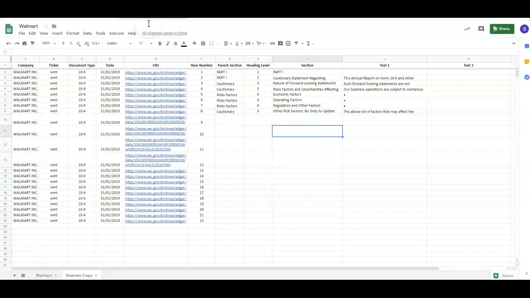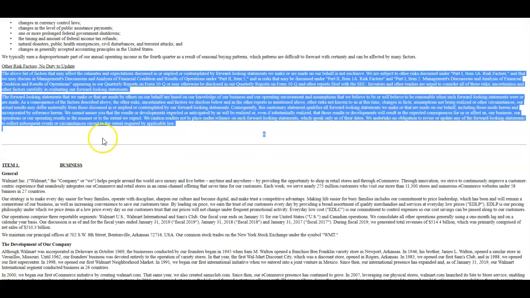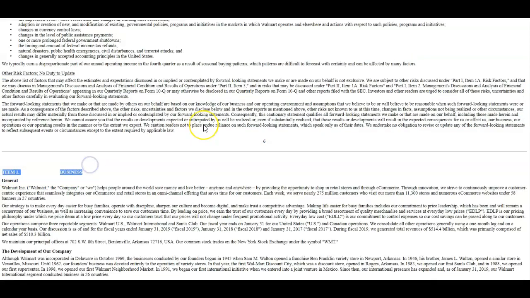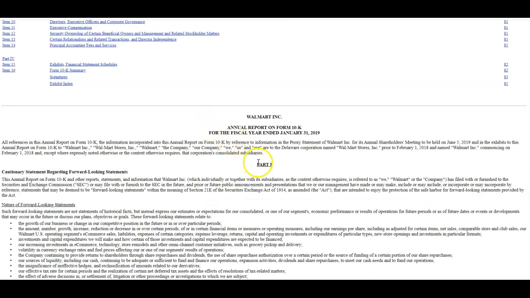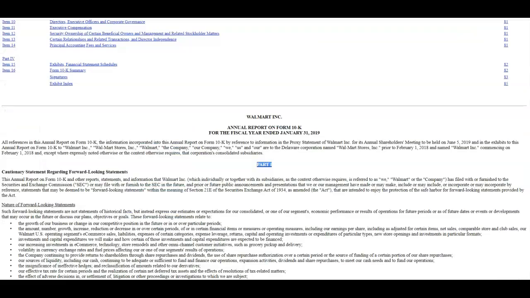Now what do we do? Next we have a new subheading, which seems like this: item 1, business. Obviously we are now going back to under this. So before we can jump, we need to say we are referring to this as the parent section. I'm just going to copy part 1, paste it here, the heading level will still be this, and the section will be item 1.